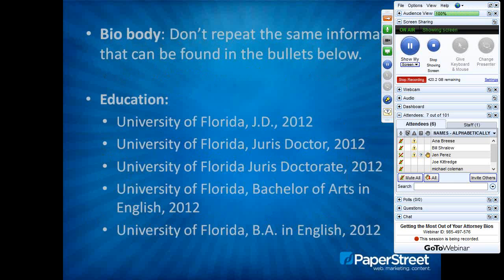So the biography body, most bios will include some sort of text to open up. And if that's something that you're using, I would recommend that the text doesn't repeat the information below. So use the text to say that you've been considered an expert because of X, Y, and Z, and that you enjoy X, Y, and Z. You've been praised by this person and that person.